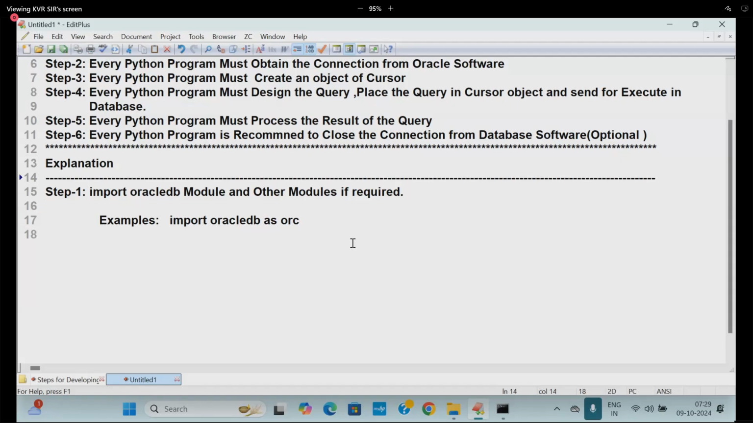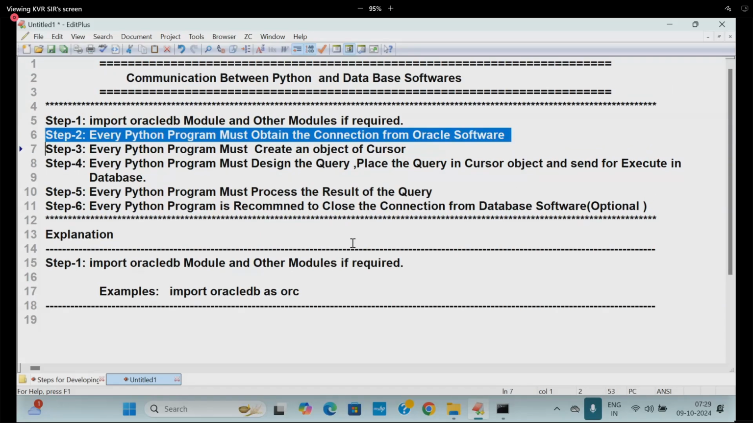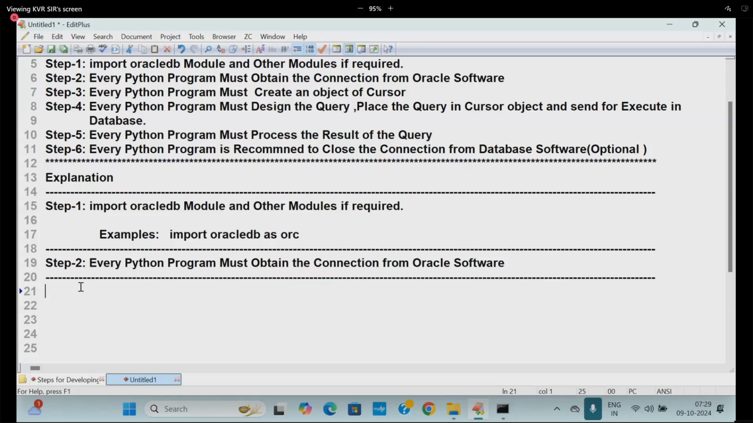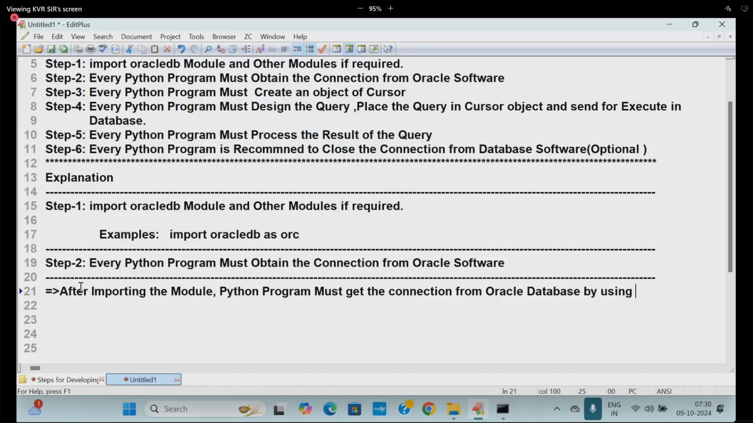Step number two takes a lot of time, so let us have step number two, which is very, very important. Connection establishment is very, very important. Let us start understanding it. After importing the module, the Python program must get the connection from the Oracle database by using a function called what?